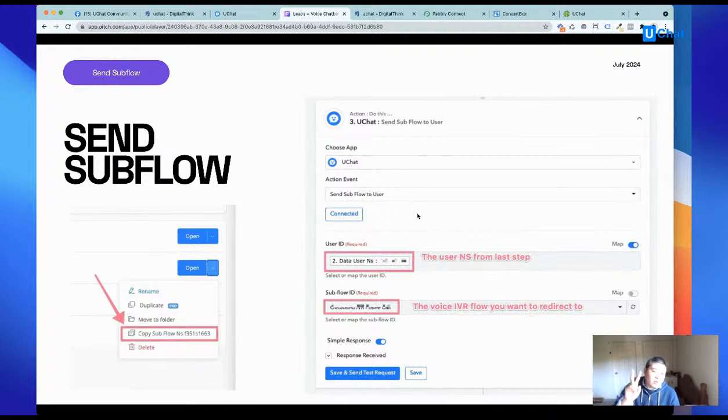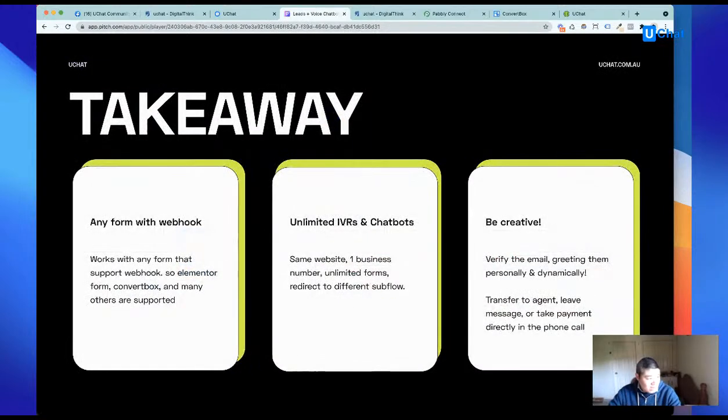There are only two variables you need to figure out. First is the user ID, which is from the last step when we create the subscriber. Second is the subflow ID. The subflow ID will be a drop-down list if you connect your UChat account. Then that subflow, that IVR you set up, will be triggered. They will receive the phone call, and the first name, the email, and the phone number will be available for you to use. So that's the setup. It's a very simple setup.